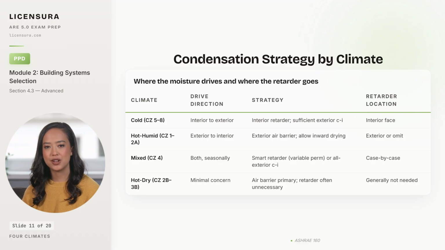Cold climates in zones 5 through 8 move warm, moist interior air outward through the assembly. The strategy is to put a vapor retarder on the interior face, an air barrier on the exterior face, and enough continuous insulation outboard of the sheathing to keep the sheathing above the dew point.